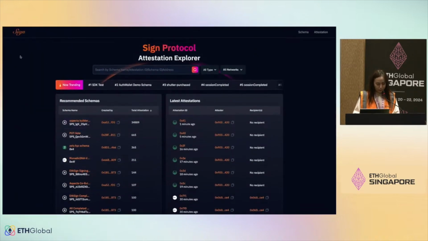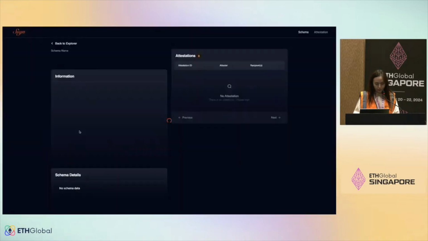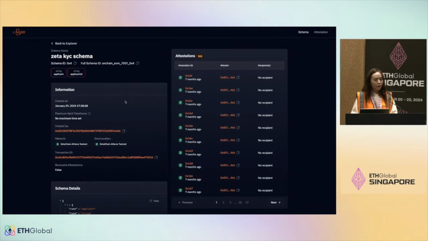So this is the Sign Scan page, and let me click into this. I mentioned that we also have a product called TokenTable, which handles airdrops for different projects. And I don't know if you all saw Vitalik's post about attestation-gated airdrops. This is one example of that.